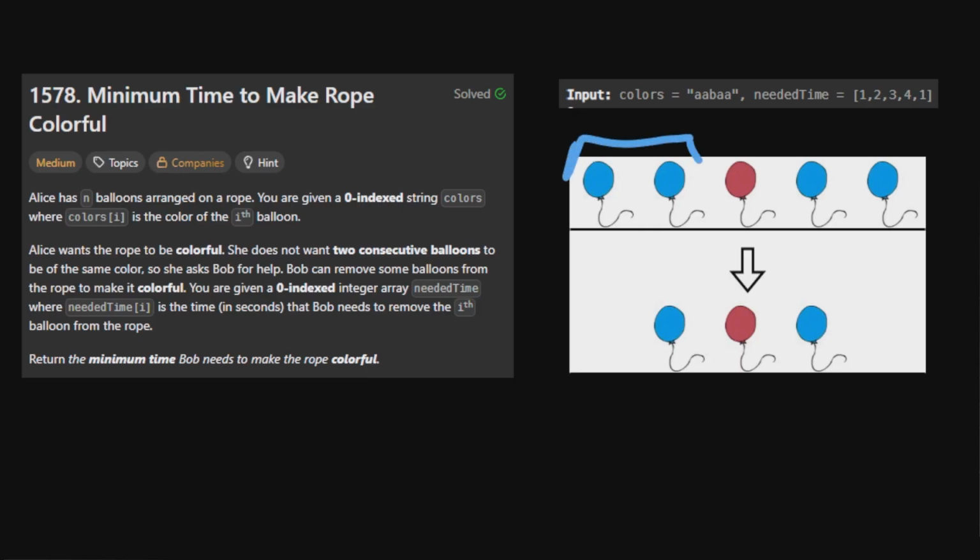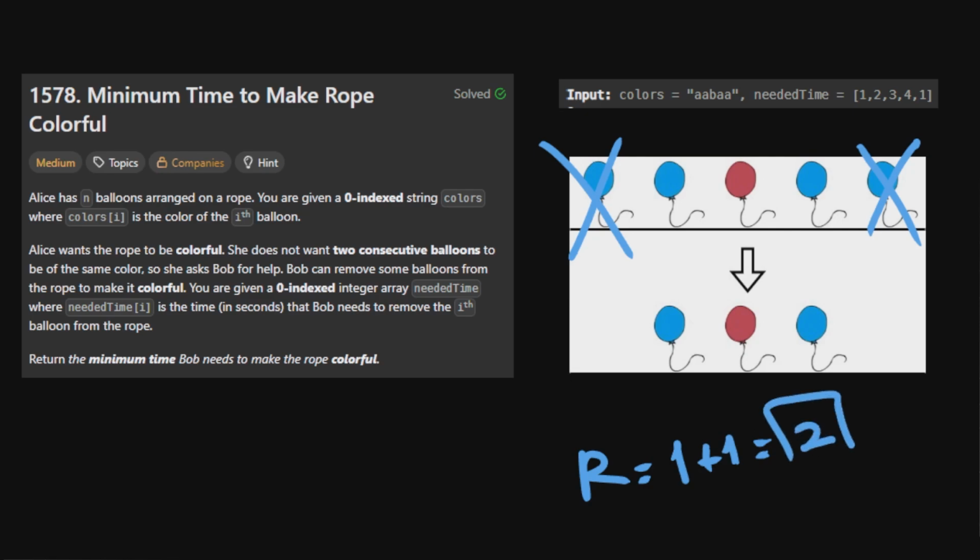So in this case, we would pop this one, because the required time to pop this is 1 and the required time to pop this is 2. And the minimum between 1 and 2 is 1, so we pop this. And we add 1 to the result. And here we also have two adjacent balloons of the same color. The required time to pop this one is 4 and the required time to pop this one is 1. And the minimum between 4 and 1 is 1, so we pop this and add 1 to the result. So in this case, we return 2.